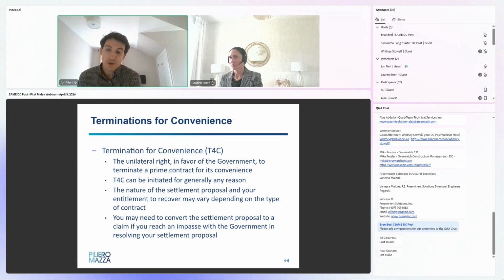Contractors may need to convert a settlement proposal to a claim if there's an impasse between the government and the contractor in terms of settling the costs related to that termination. We, knock on wood, have not seen too many of the termination proposals being converted to claims. Ultimately, typically the government and the contractor have been pretty successful in eventually negotiating a settlement price.